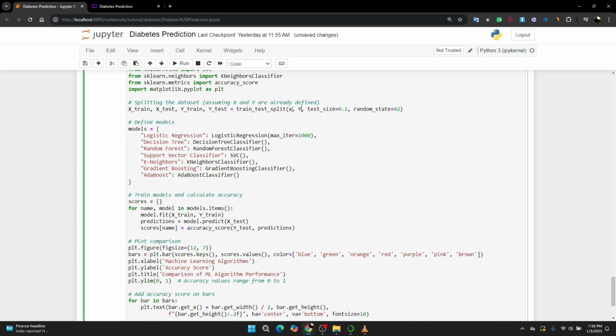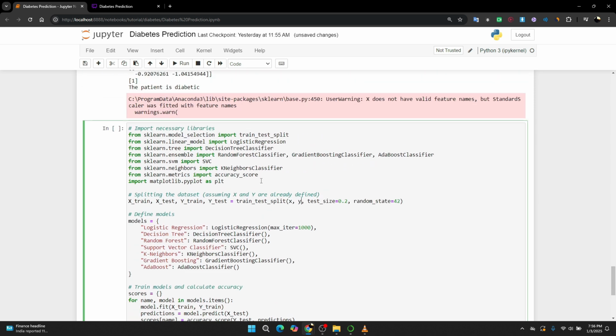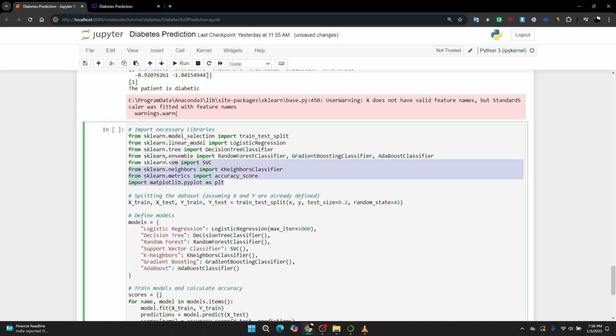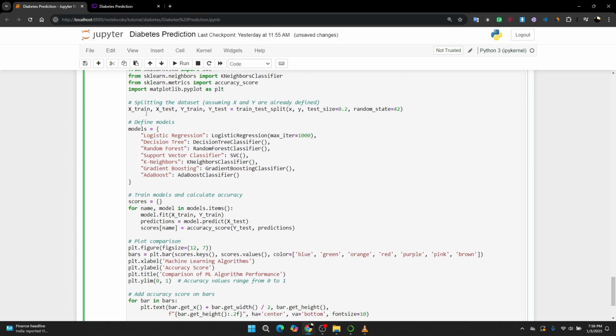Here we took x and y as small letters. What I did here is import the necessary libraries, like the machine learning models that I am going to use: random forest, decision tree, KNN, and we will need accuracy, and I'll be using matplotlib to plot here. And I split the dataset again. It is not mandatory here, but I did it again. After that, we have to define the models.